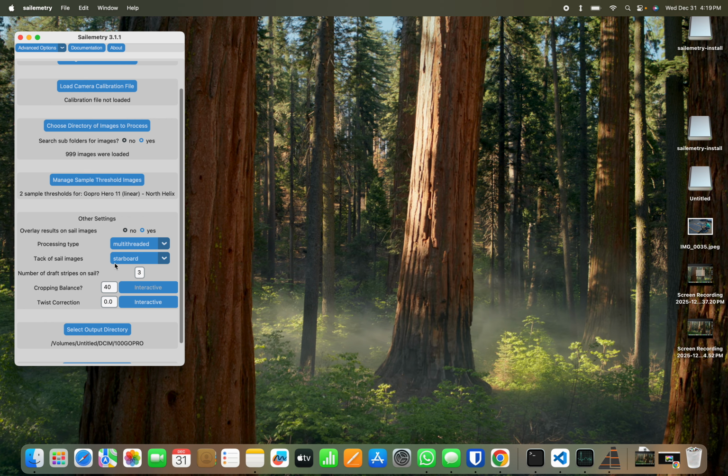Tack of sail images. So these pictures were actually taken on port tack. So we want to switch that to port so that our twist numbers are going to be correct. Number of draft stripes on each sail, this will always default to 3.